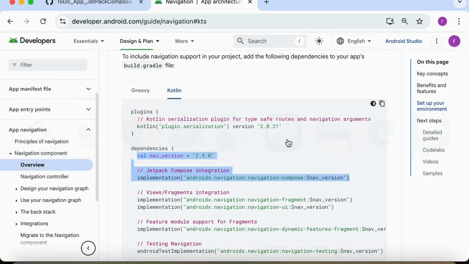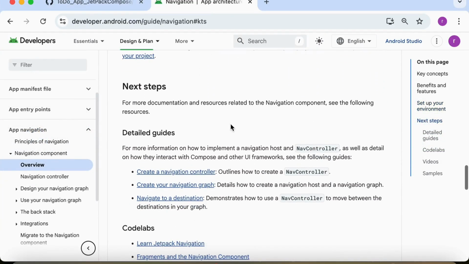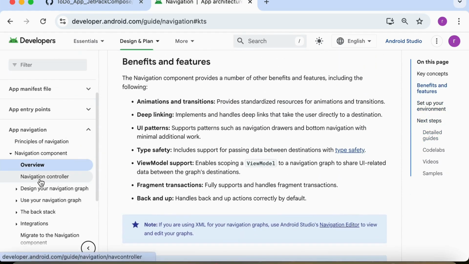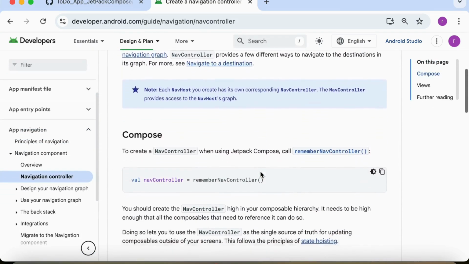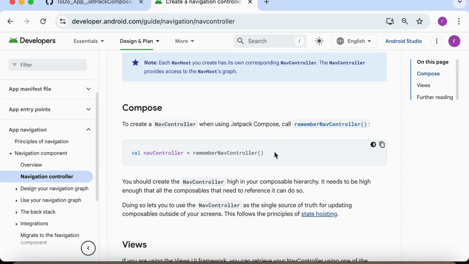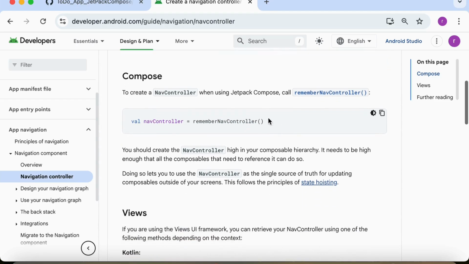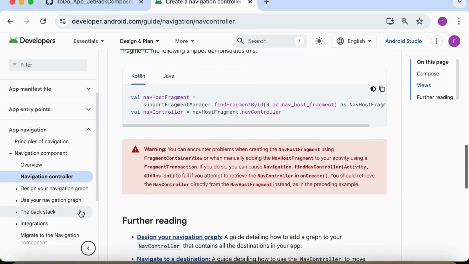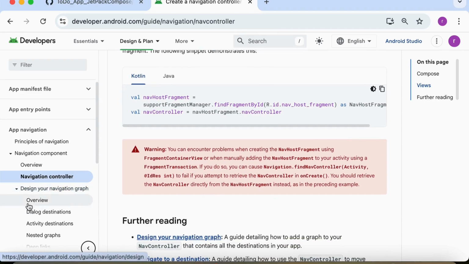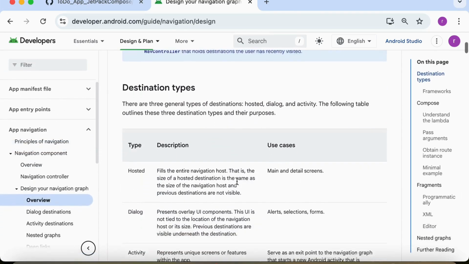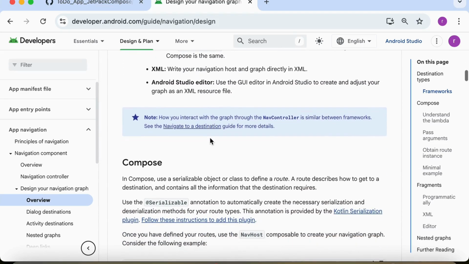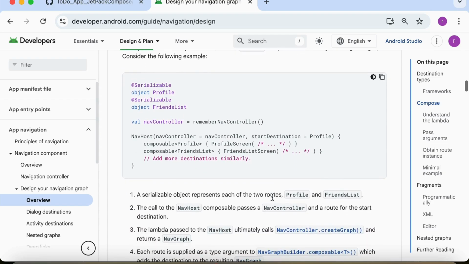All this information is available on GitHub, I mean on the developers site. You could look at navigation controller, how this navigation controller works, and this is exactly what I did right now. Remember Nav Controller to build the state, and I can now design the navigation graph. This is what I'm doing right now. So I will design the navigation graph, which means which components or which composable will be visible when the user clicks or navigates in your application.